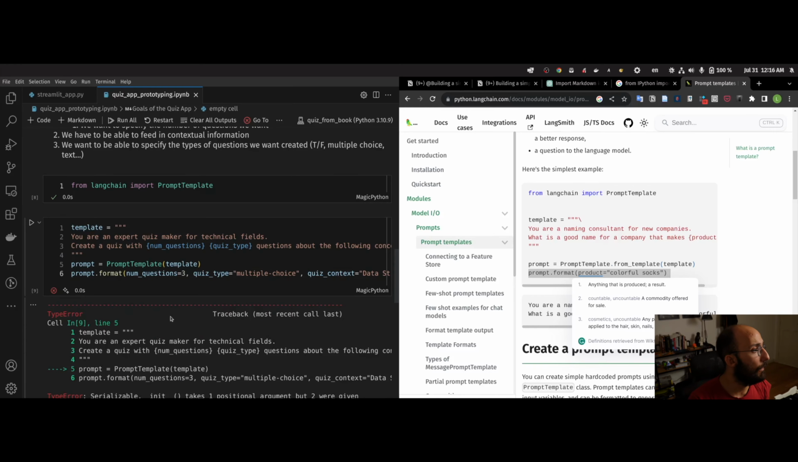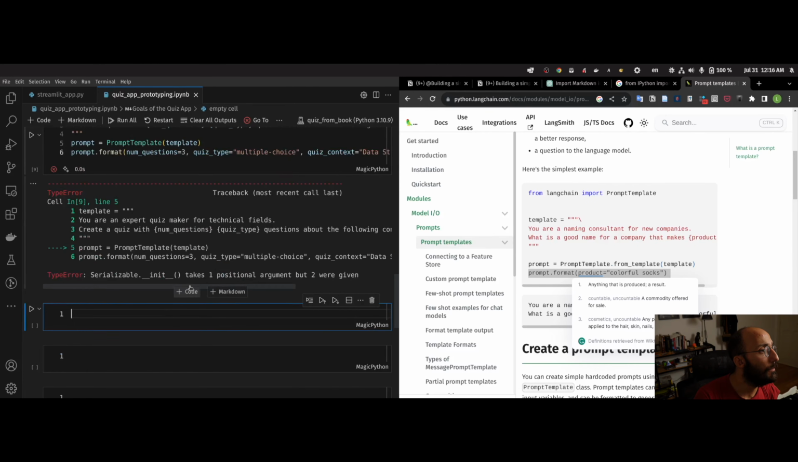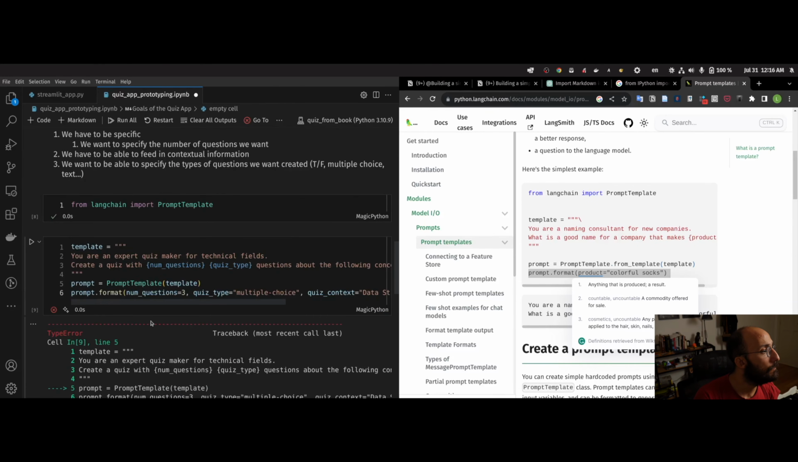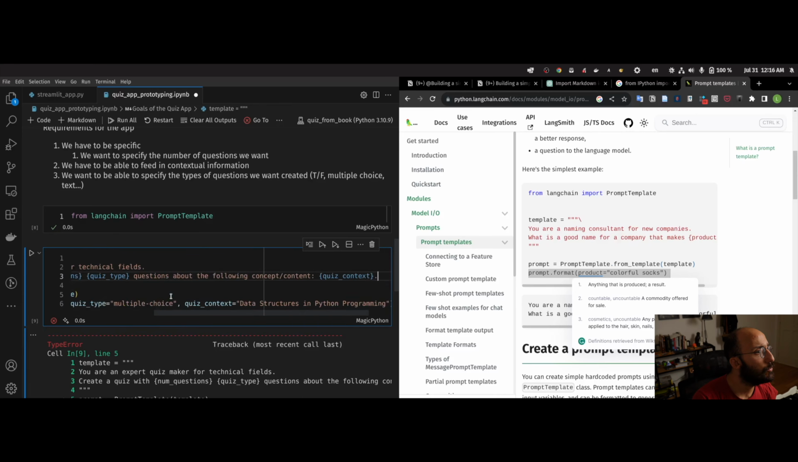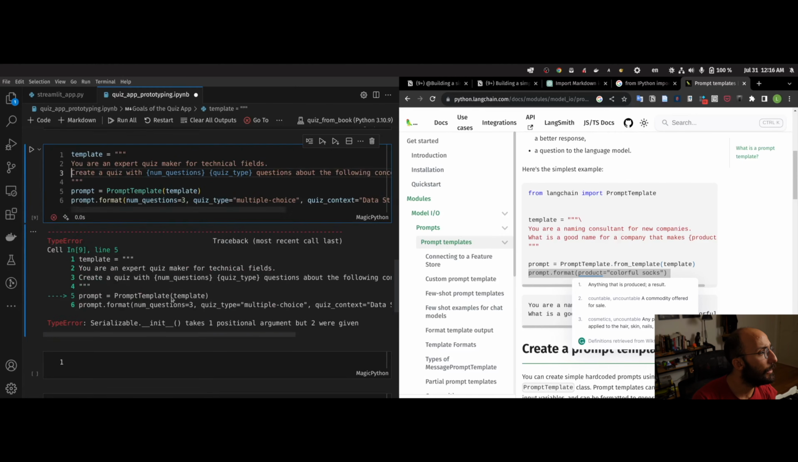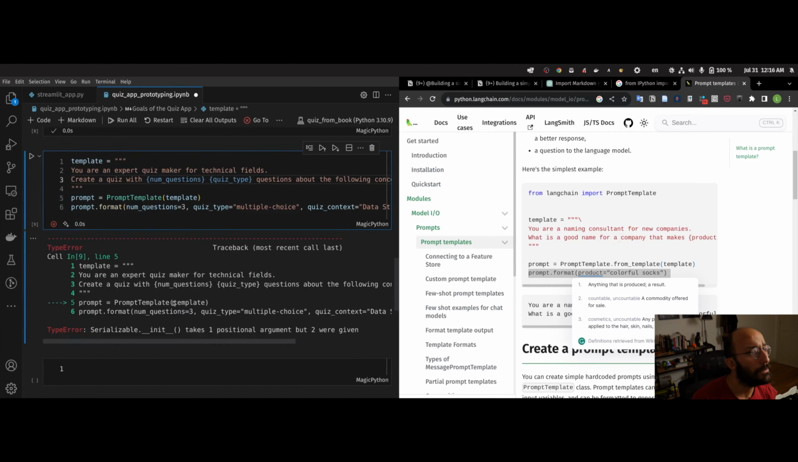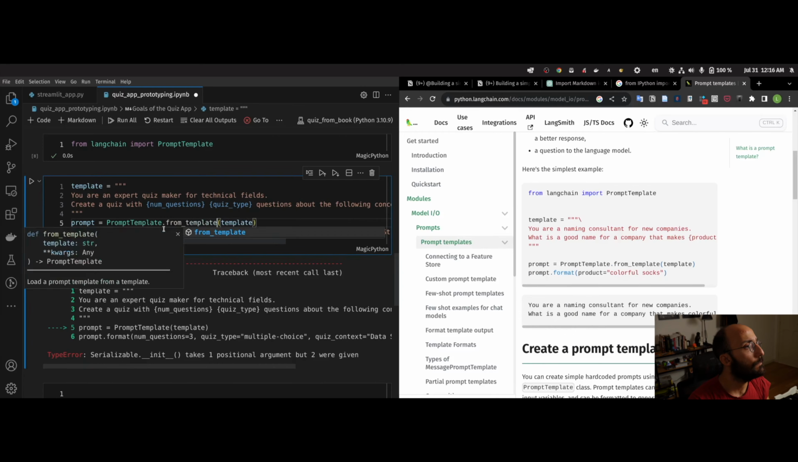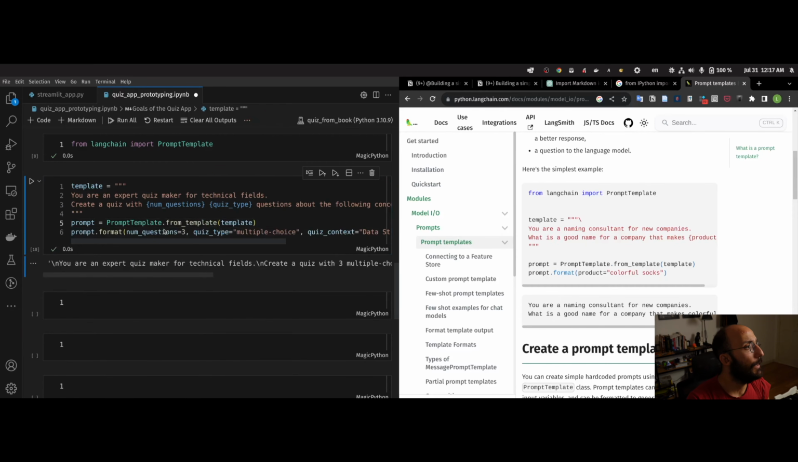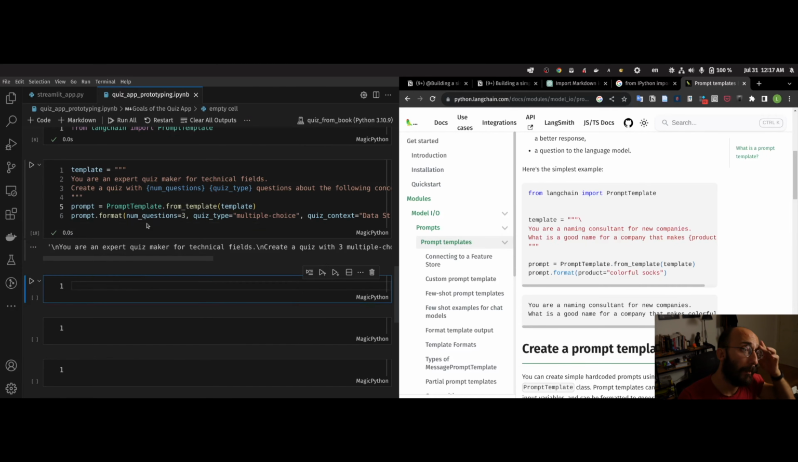So now I have a problem. Init takes one, but two were given. Template takes one, but two were given. Prompt template. Because I didn't call the from template thing. So dot from template, and now there you go. Okay, so now we formatted our prompt.